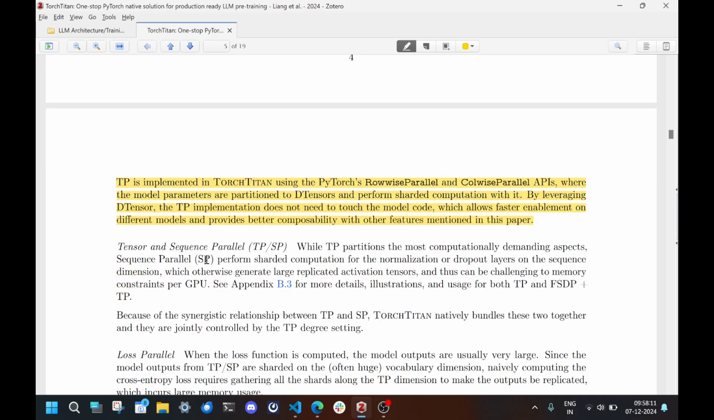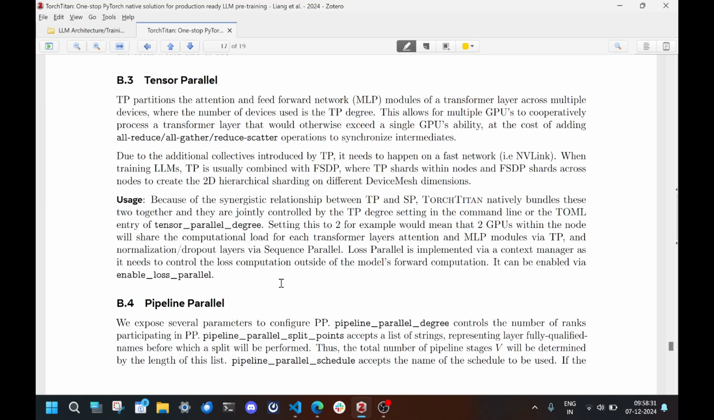Similarly, now when you include sequence parallel as well, TP partitions the most computationally demanding aspects. SP performs sharded computation for the normalization or dropout layers on the sequence dimension, which otherwise generates a large replicated activation tensor and thus can be challenging. And we can see more details in Appendix B3.